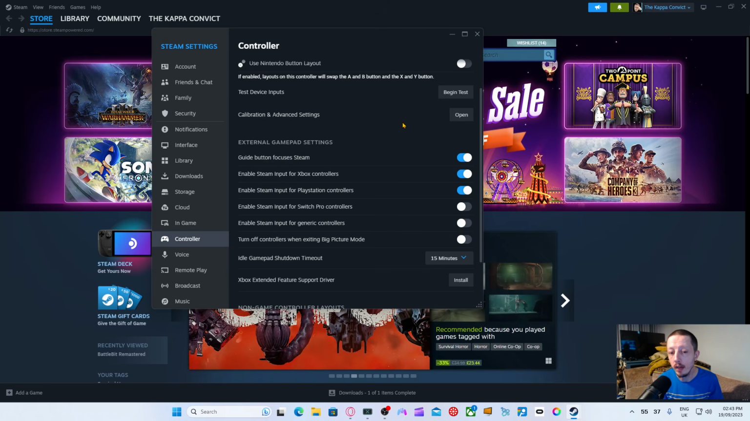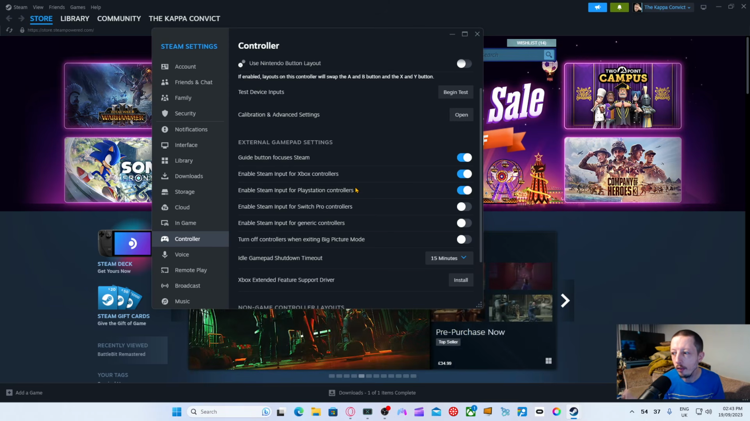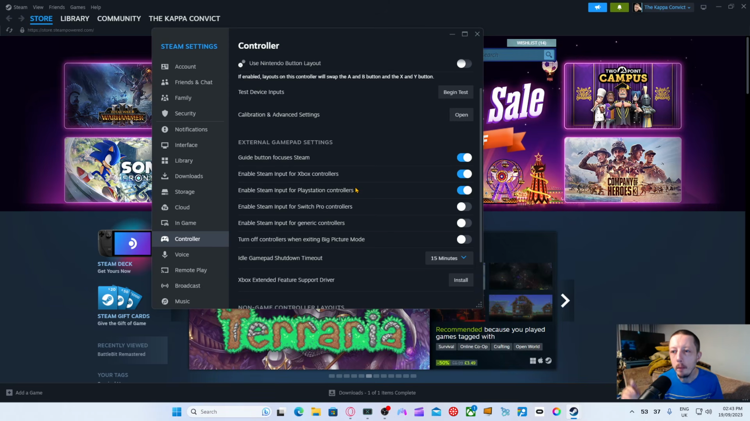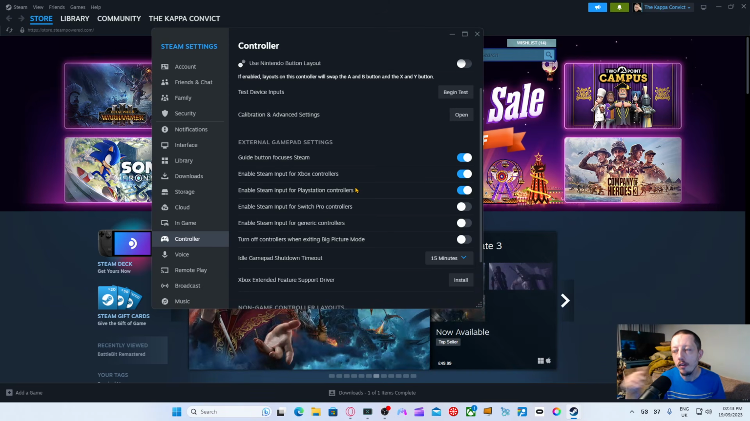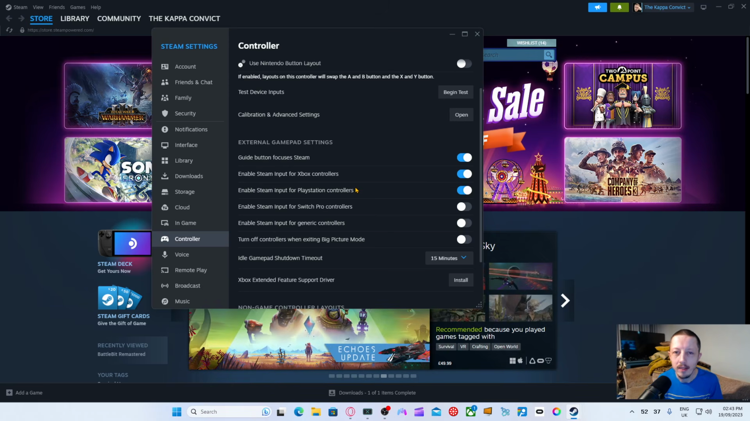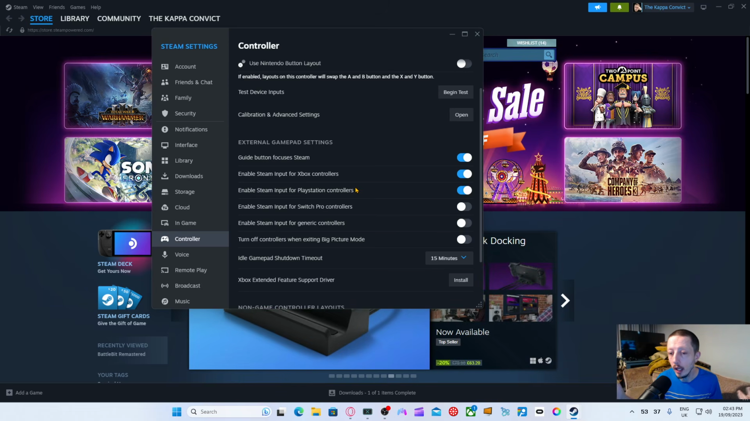But the two you do want to have ticked are Xbox and PlayStation. Even if you're solely PlayStation and you don't have an Xbox controller, I would probably consider having both on, just in case there's a game that doesn't work with the PlayStation config and needs the Xbox config. It should still work, because people have put profiles out there anyway. But just in case, I generally have them both ticked. Up to you. You can turn it off or leave it on, completely up to you.